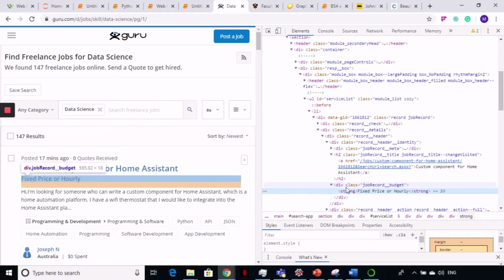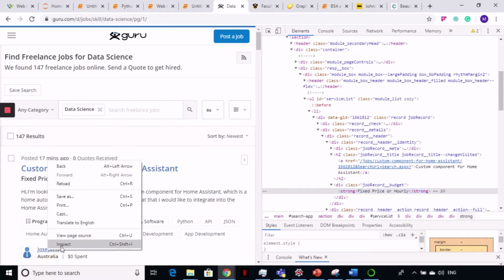Then the fixed price or hourly, let's click on that, inspect again. It is coming here under a div, class is job-record__budget. Under that it is coming in the strong tag. We are going to go to the div and class, then to the strong tag, and we are going to extract the text from there. That's the step for extracting that.